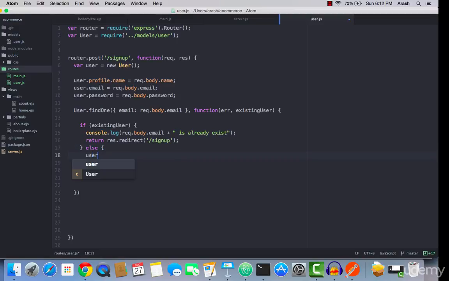So simply do user.save function with parameters of err and user, and if there's an error, return next with an error. Always remember, you always have to pass in a callback here if you want to use next. So go back down here. If there's no error, simply respond with JSON format data, and the message will be new user has been created.